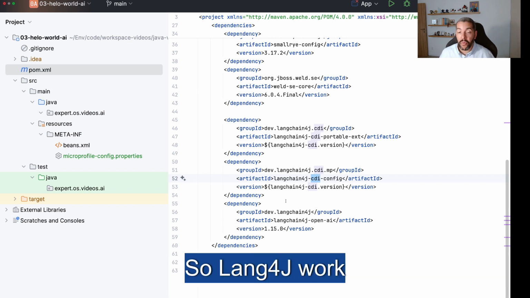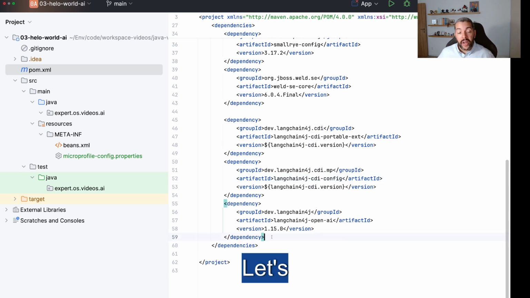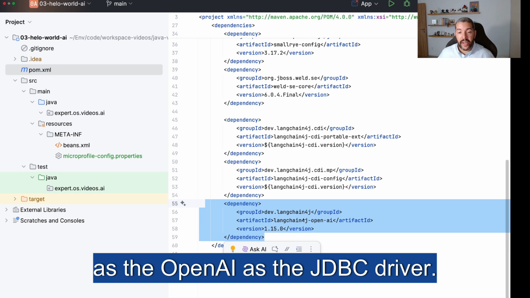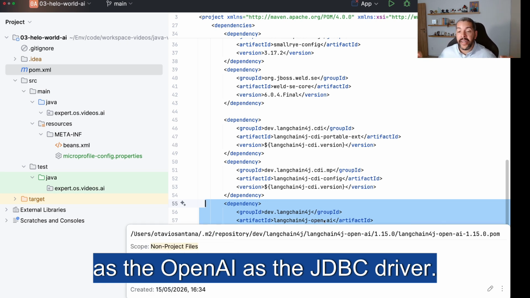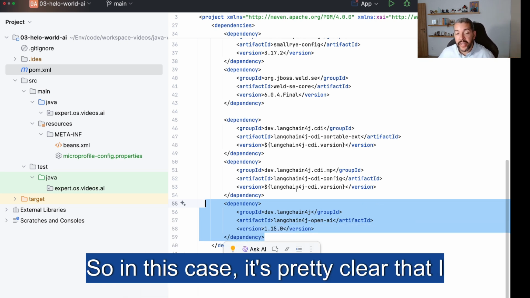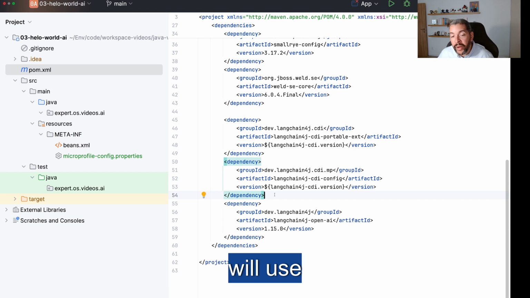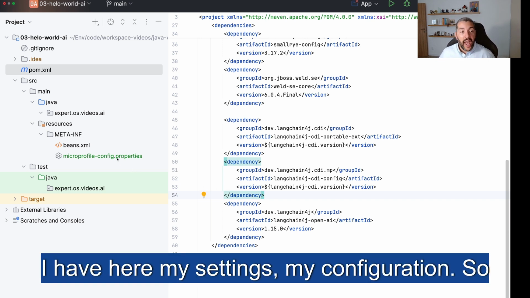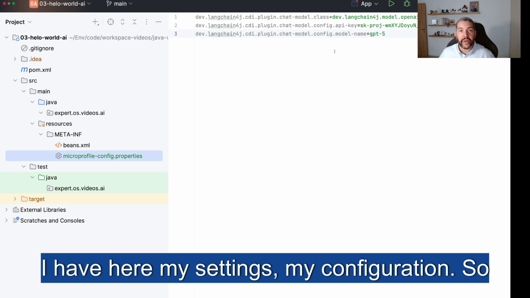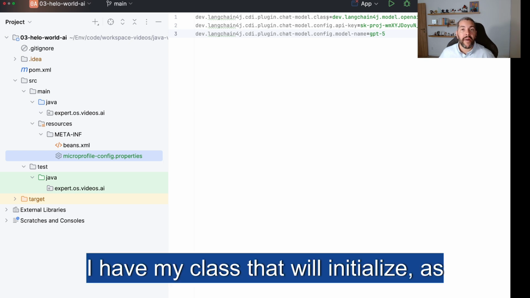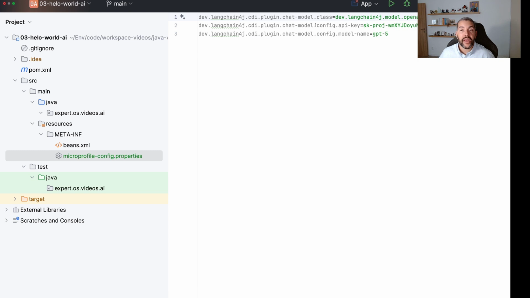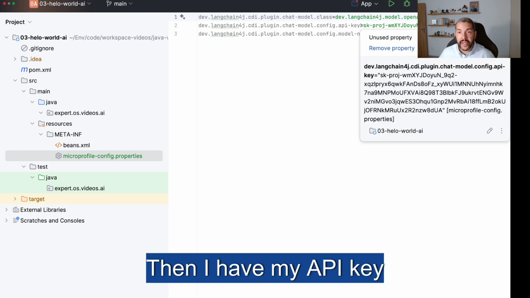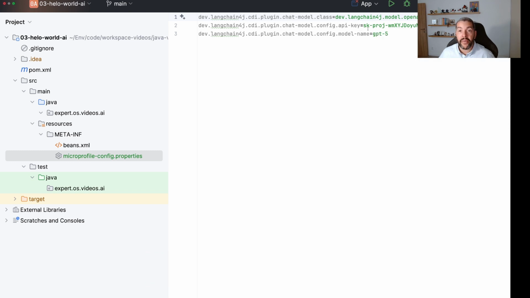So LangChain4j works as an AI orchestrator. Let's think of OpenAI as the JDBC driver. So in this case, it's pretty clear that I will use the OpenAI provider. I have here my settings, my configuration. So I have my class that will initialize, as you can see, OpenAI. Then I have my API key and my model name.